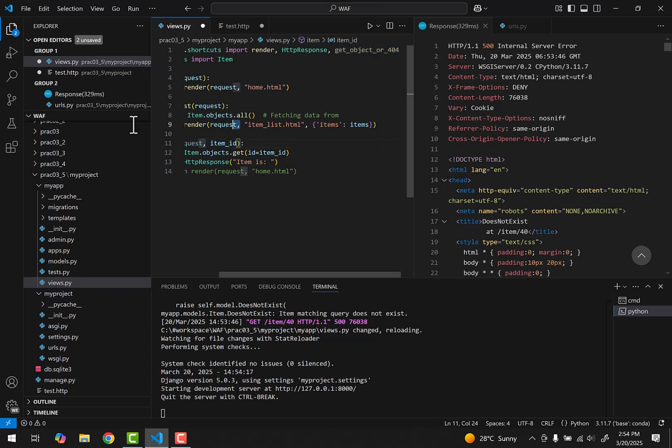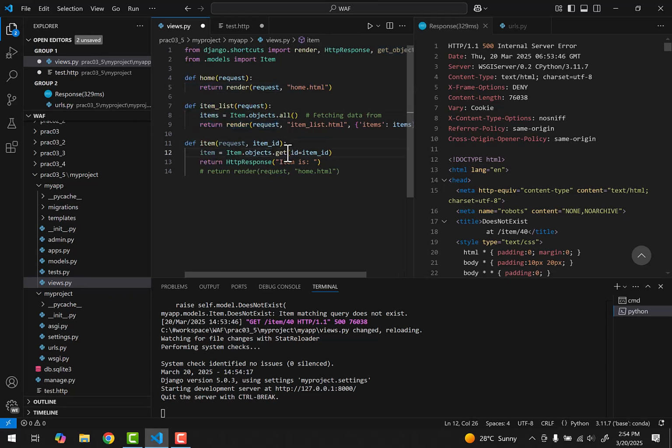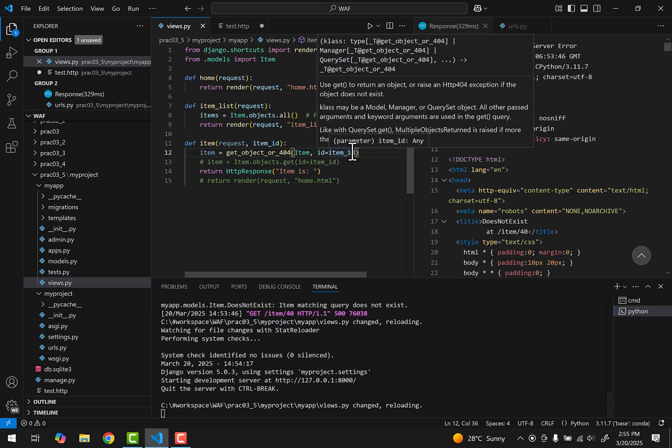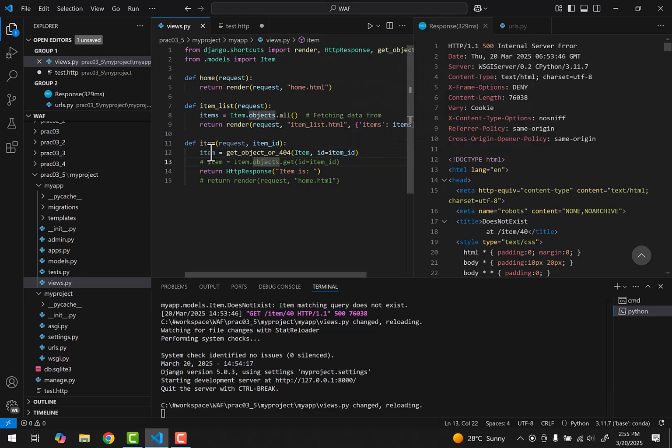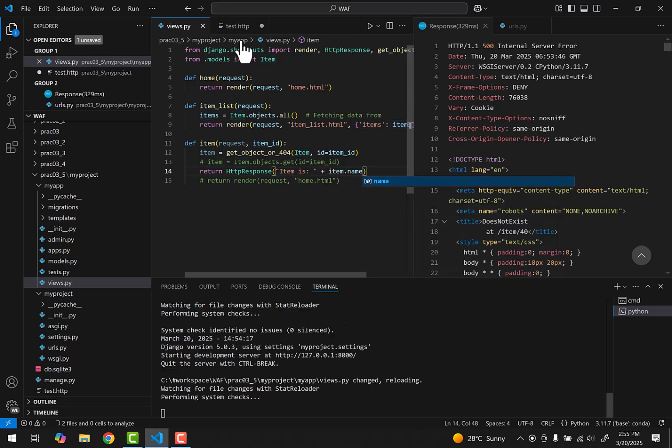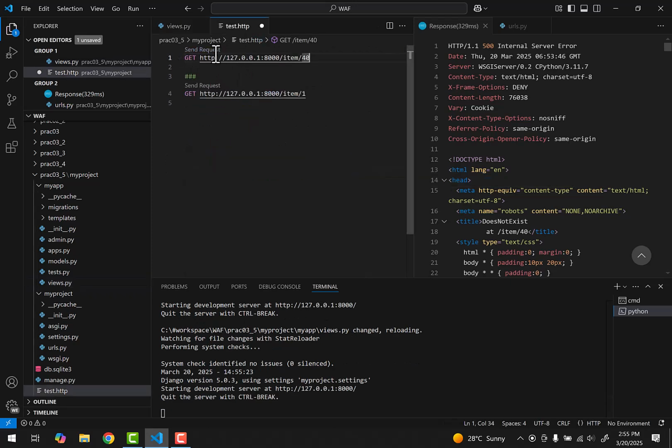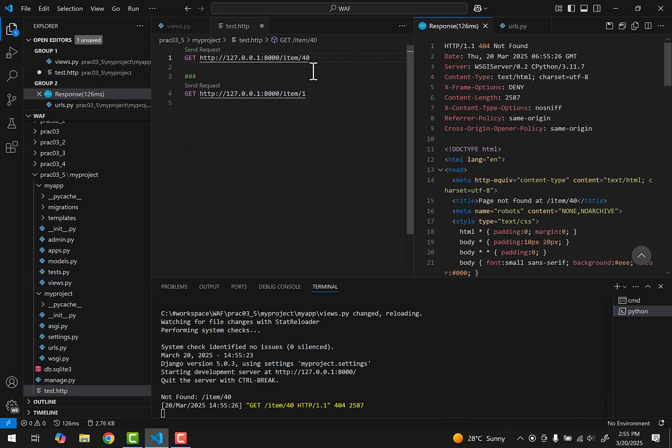So all you need to do is, instead of directly fetching the item from the database, just replace that with, maybe I'll just take a copy, get_object_or_404. Now you need to pass get_object_or_404 what type? Item type, comma, and then id equals item_id. Does that make sense? Right, now if you do this, this should work. Let's go back, and if you send a request to a non-existing item, it's going to give you 404.